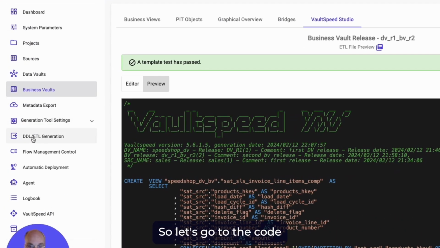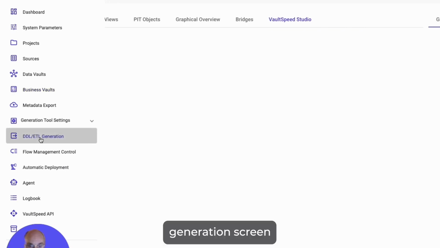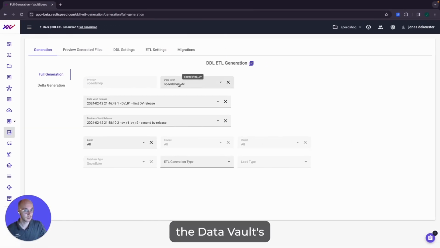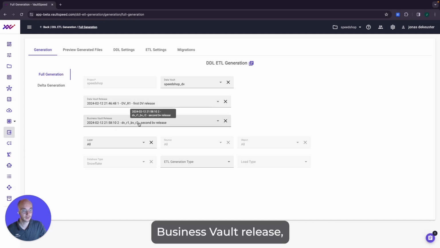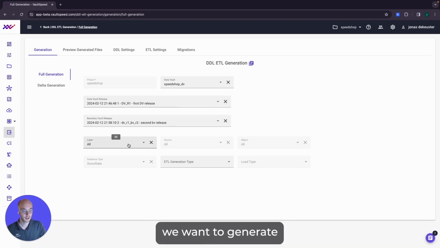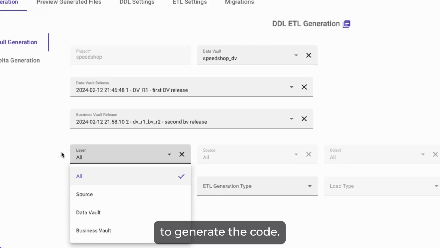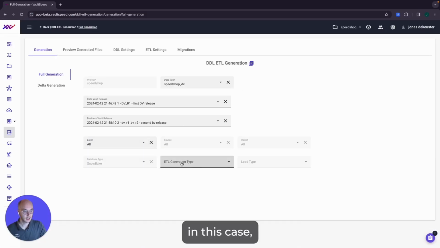VaultSpeed. So let's go to the code generation screen, where we can first select the data vault release and business vault release for which we want to generate code. You can choose for which layer you actually want to generate the code. We want to do everything in this case.